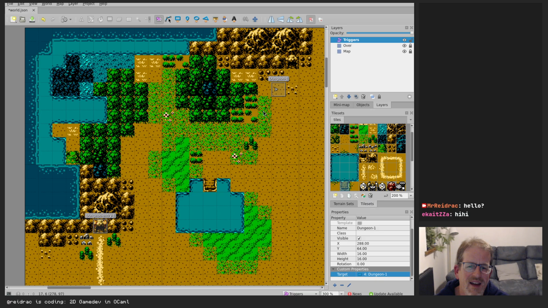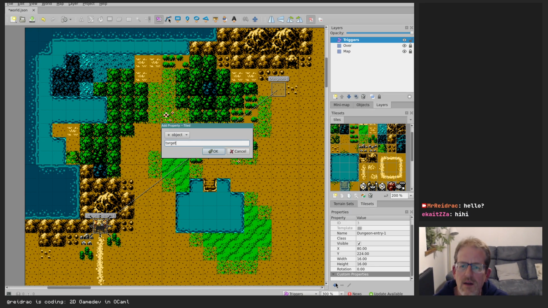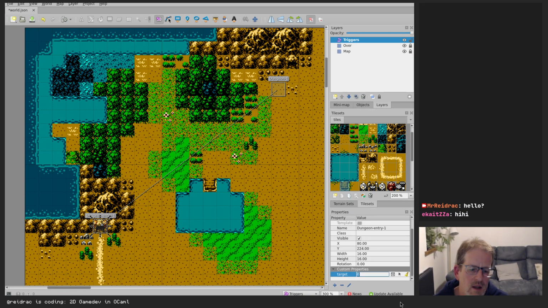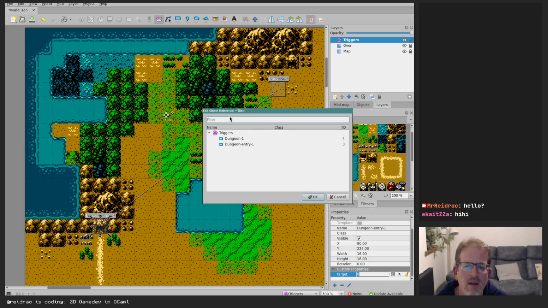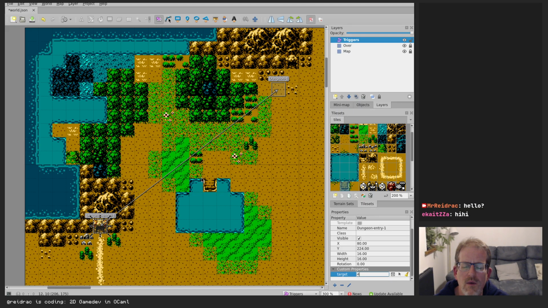No, not like that. I mean, the other way around. Okay, so dungeon one connects with dungeon entry, right? And it does this thingy that you can see, like target, and then you can say dungeon one. So yeah, you can just style the functionality.